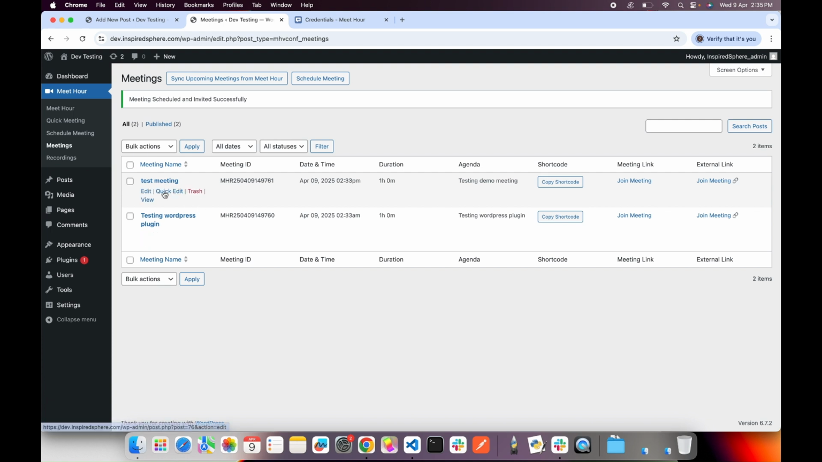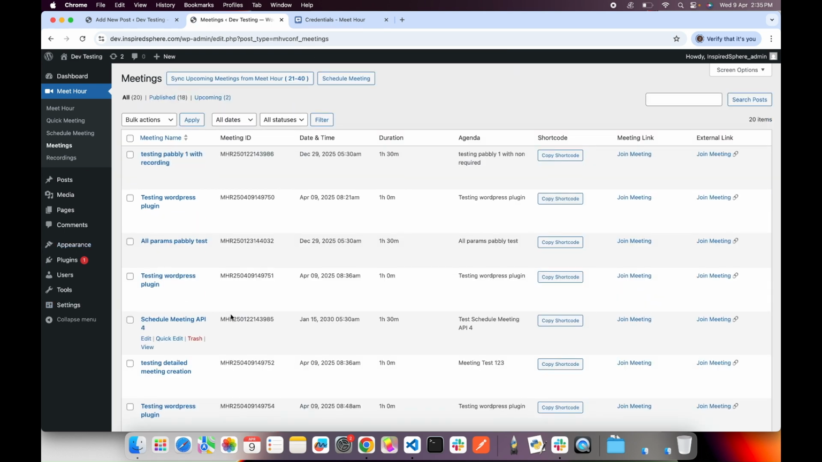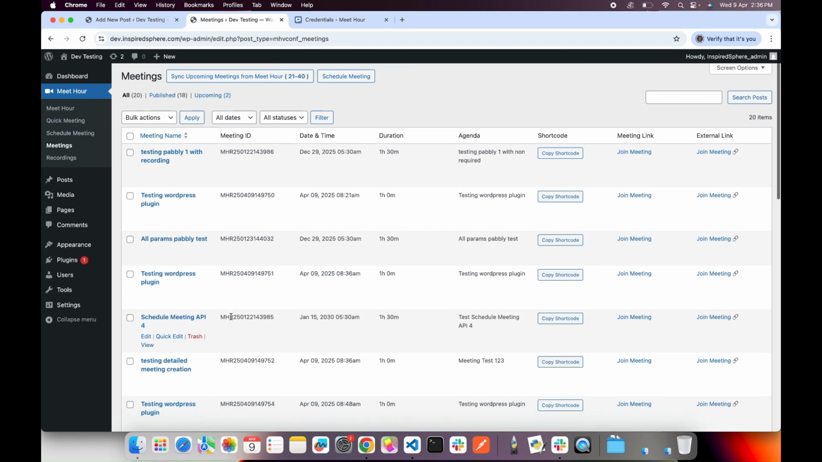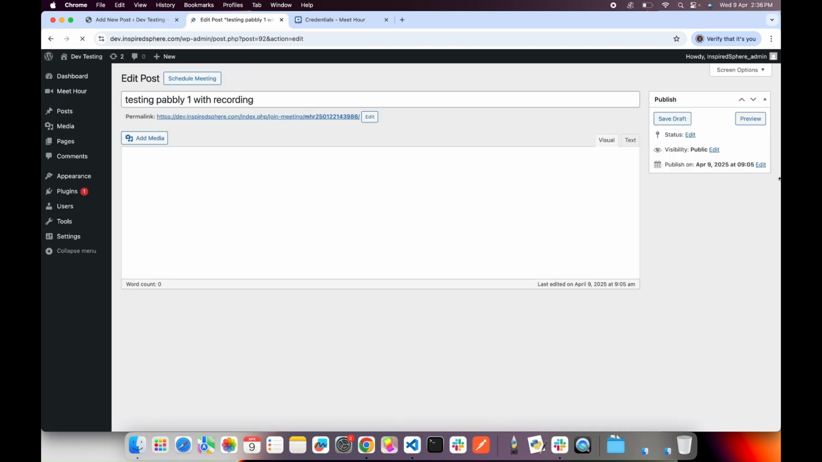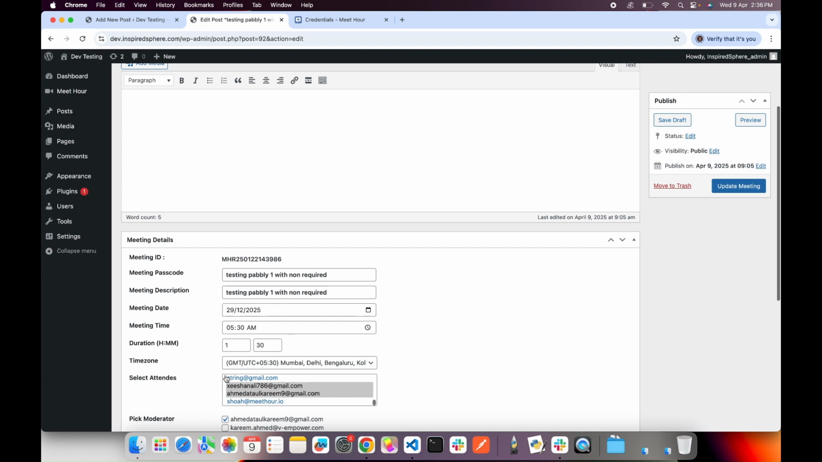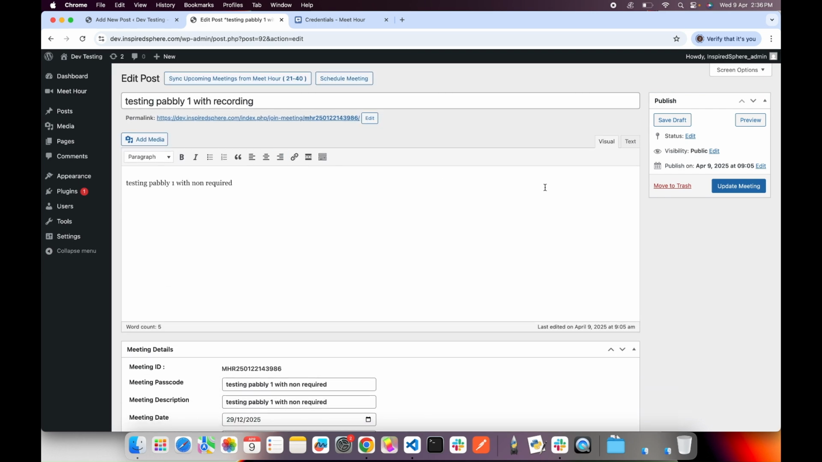Now this meeting page is where I'll be able to view all the meetings that have been created by WordPress. I can also synchronize and collect the list of all the meetings that are added in Meet Hour. So as you see, all the calls are being added here, right? And now with this, I can basically edit a call using this edit option. So this will load the entire option. I can see all the attendees, and I can modify the meeting. And once I'm done with that, I'm supposed to click on update meeting.